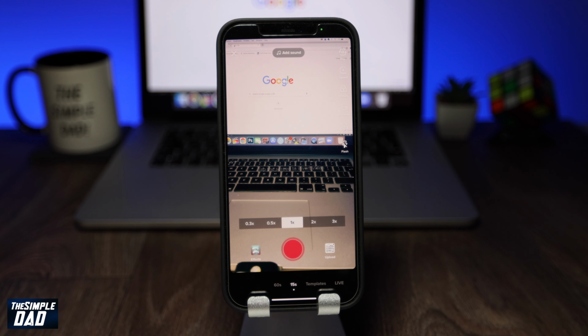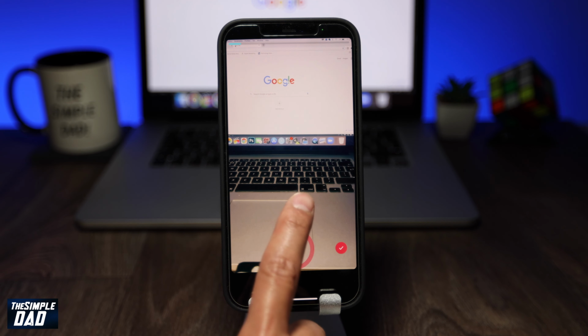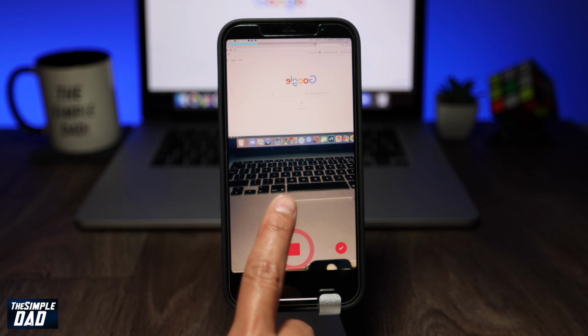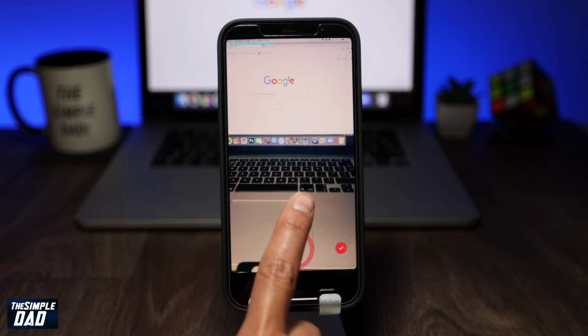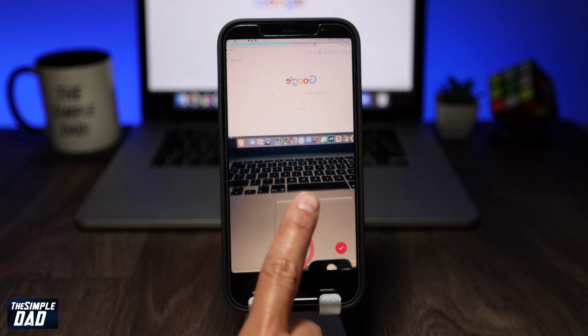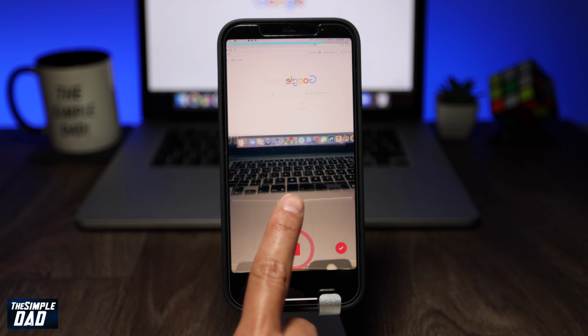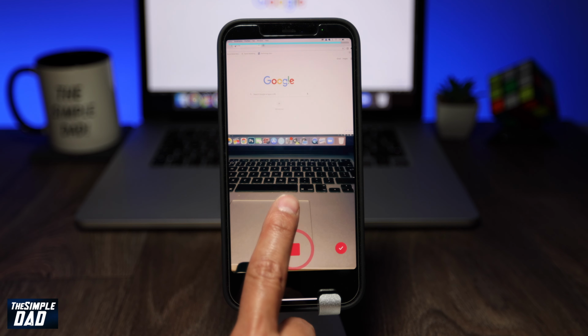Now tap on record and the recording will start. To invert your camera view, tap on the screen and it'll invert the camera view. You can tap as many times as you want. I would suggest choosing a song so you can tap the invert effect on the beat, which will then make your TikTok videos more interesting to watch.